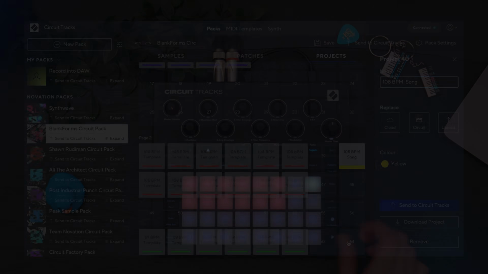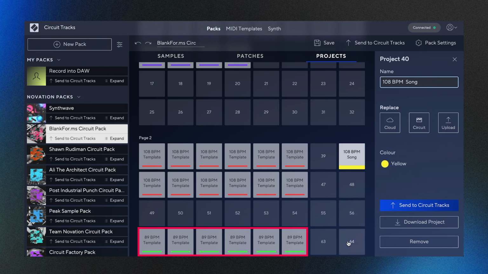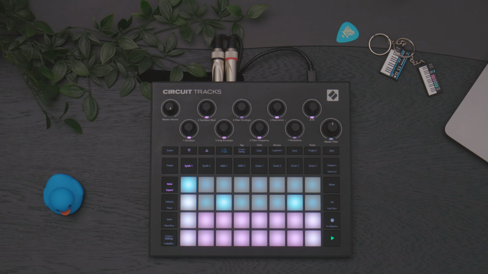Taking this idea further, you can explore options like having a row of templates for a specific tempo or style through the use of designated colours, or have templates set to longer pattern lengths or different rates. Spending a little time setting these up can help speed up the workflow with your circuit.